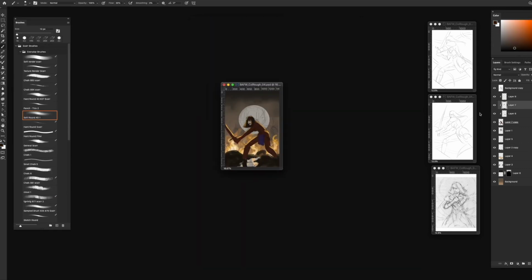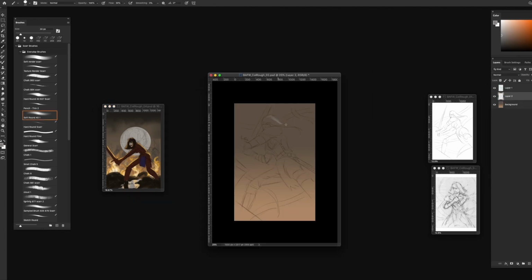I also decided to add some water to the bottom of the painting for more visual interest and to balance the painting overall.